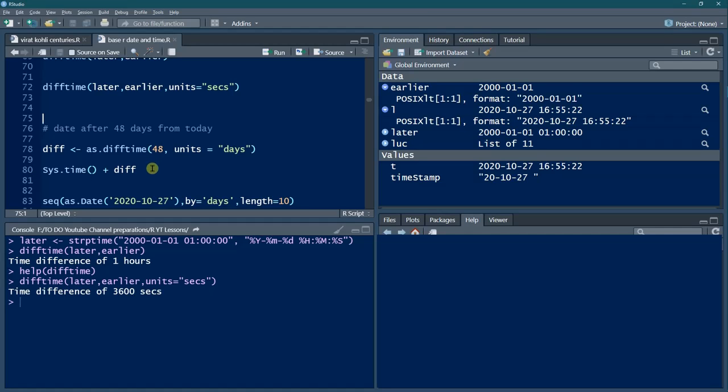What will be the date and time? Suppose I am asking. Then first you have to say 48 days, with units as days, and convert that to a diff time. So the diff will be the object. In this object, you are getting the diff time value. So this is a diff time object. When you add the diff time object to the sys.time, you get the result.